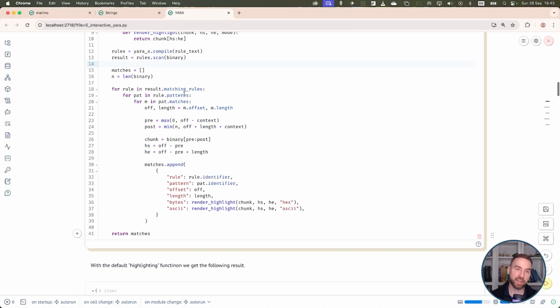And then we're extracting the offset of the match and the length of the match, and then we're doing some computations to extract the position that we want to start highlighting and then the position that we want to end the highlighting for. So there's some math here you can look at just to make sure this works out if it's at the beginning of the binary or at the end of the binary, since we have this context window that we want to include. So there's no negative indices or something like that.